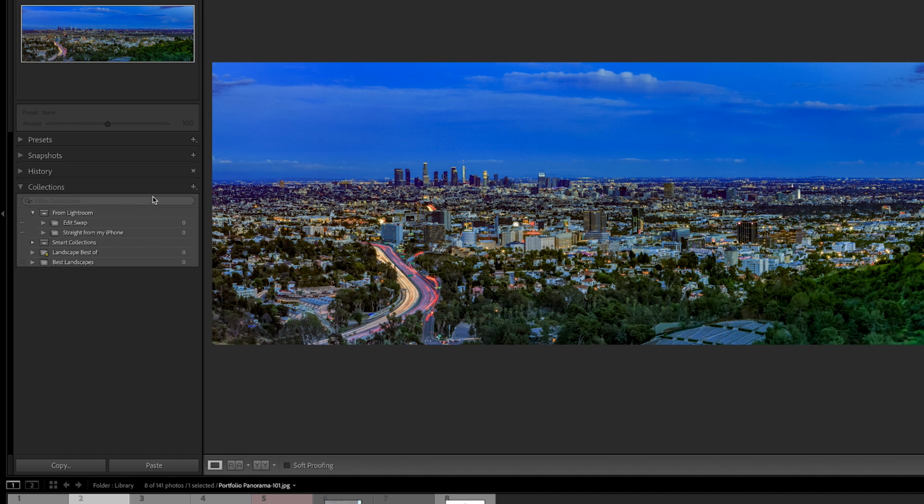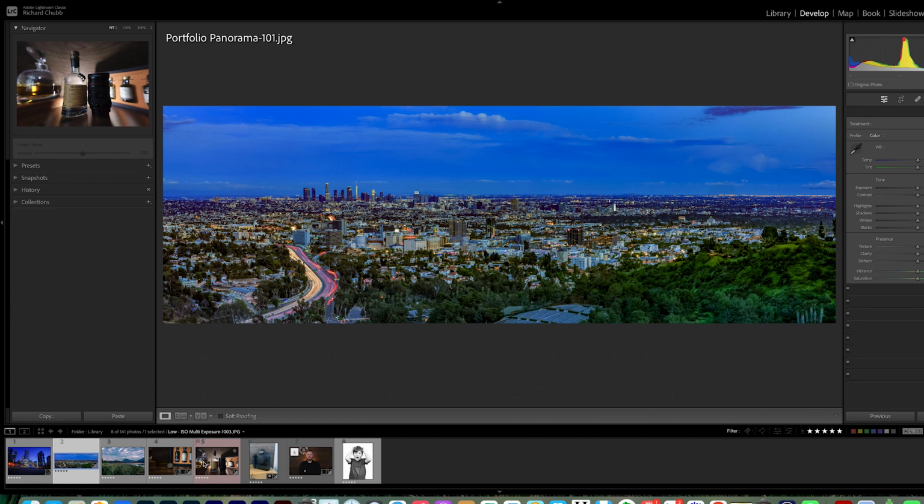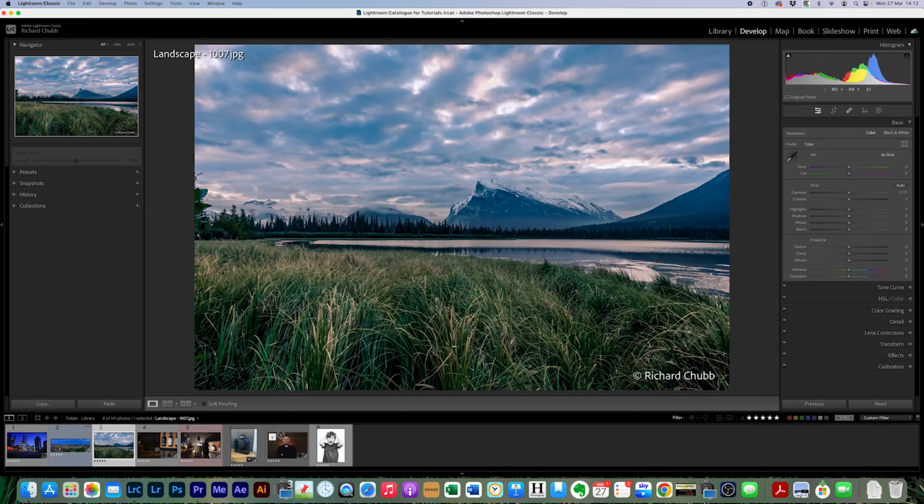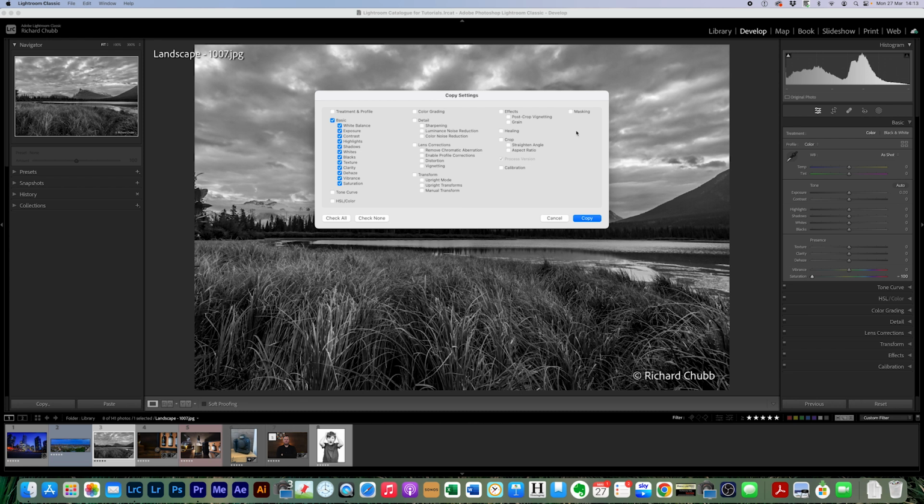And then below that we have copy and paste. Now these just copy any edits that you've made. So I'm going to go into this photo here, and I'm going to make it black and white. I do black and white because it's easy to see there's been a change. And I'm just going to click on copy, and it's going to ask me what settings I want to copy. And I am just going to copy the things in the basic panel, which corresponds to the basic panel on the right hand side here. And I've ticked them all for now.